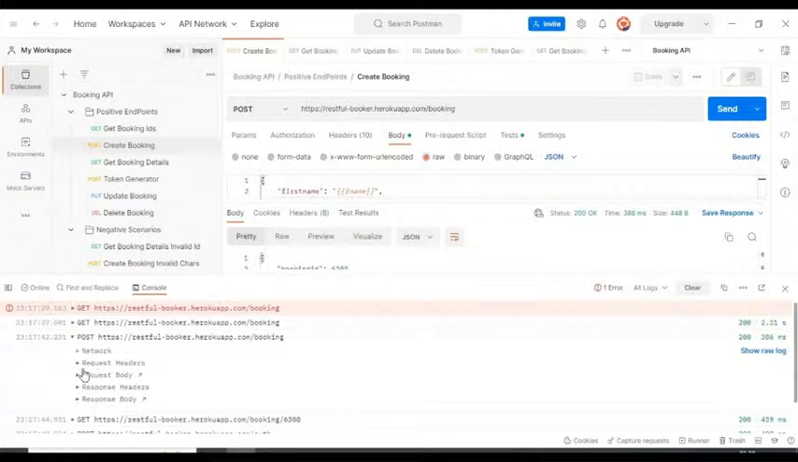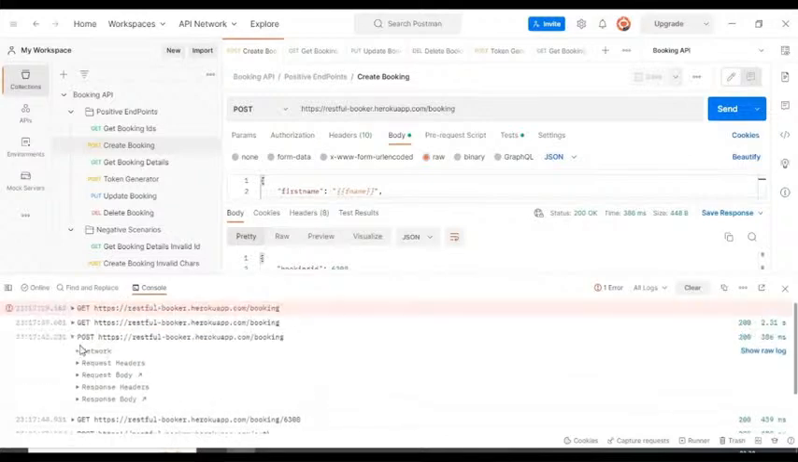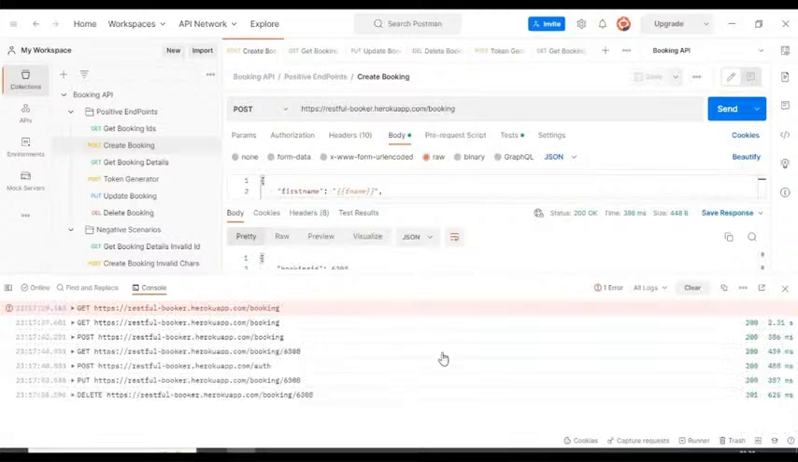The first two details, that is the request headers and the request body, and the type of request and the URL, these details are provided by the client only. And the last two, that is the response headers and response body, these two details will be coming from the server, and those details will be displayed in this particular Postman console.